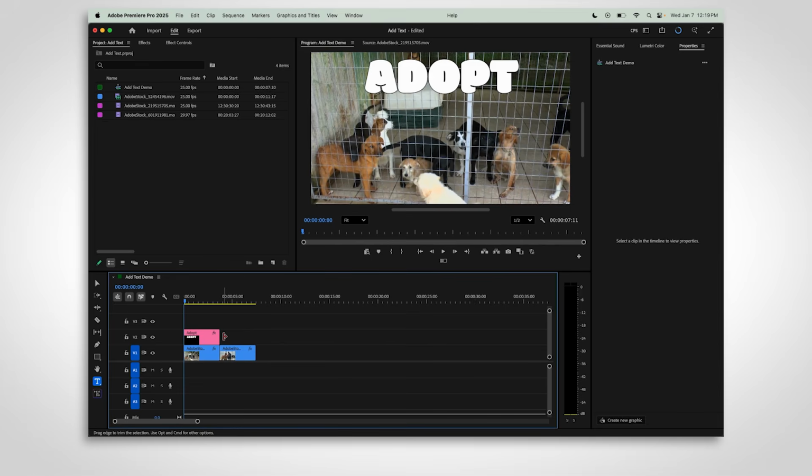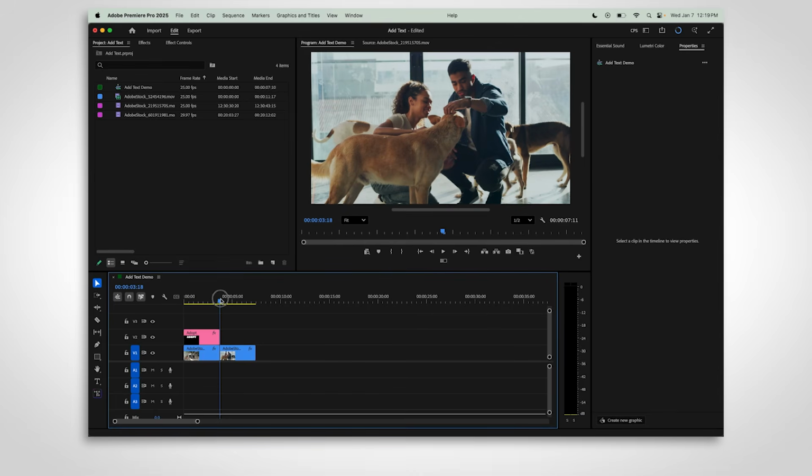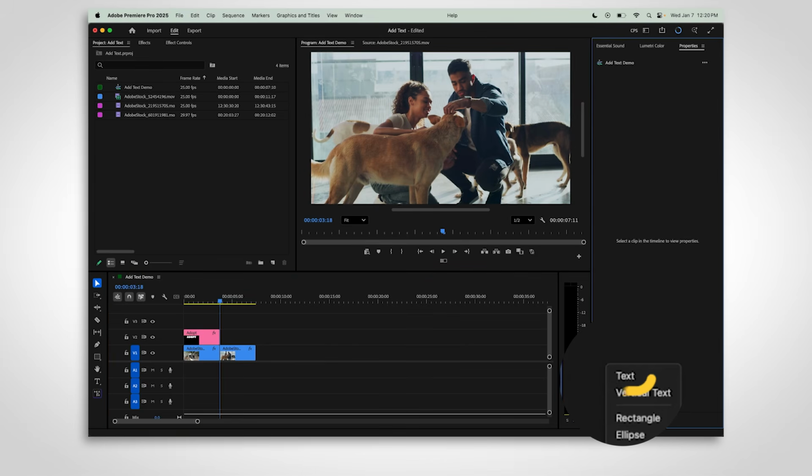You can also create text in the Properties panel. Make sure you have nothing selected in your timeline. You will see a button in the bottom left that says Create New Graphic. That menu will display all your options, including the option to create a text layer.